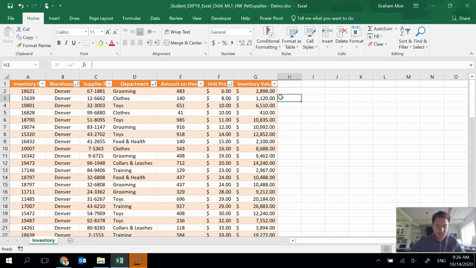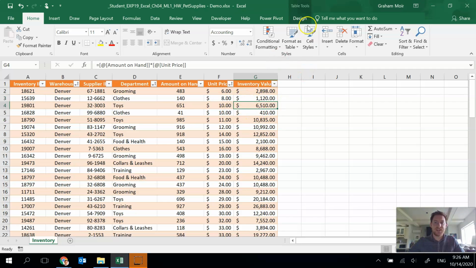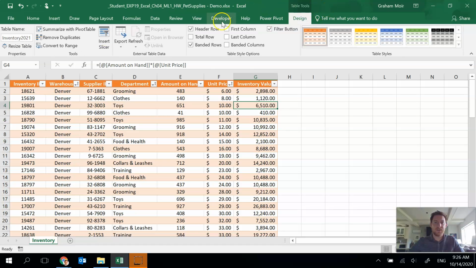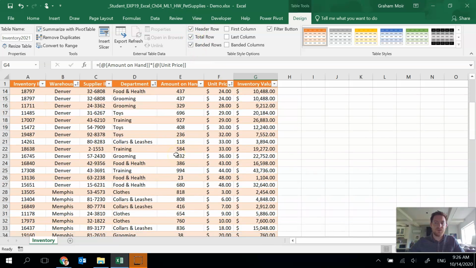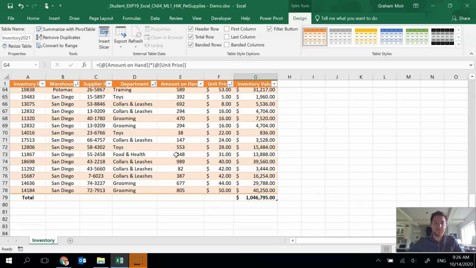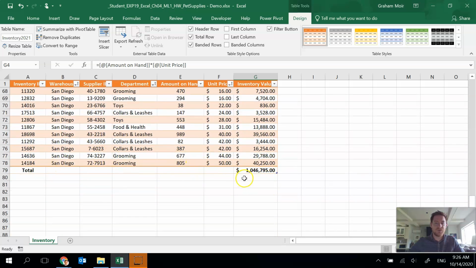Step 8, we need to apply a total row to the table, set the inventory value to sum, amount on hand to average, and then format with 2 decimal places. Okay, so if we click inside of our table, so we get the Table Tools Design tab available. There's all these check boxes here, and if you hit total row, and we go all the way to the bottom, we'll see that it added a total row here.